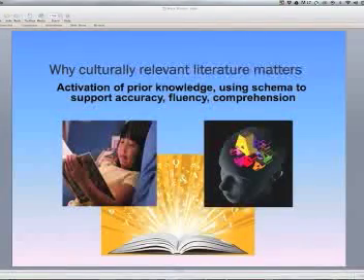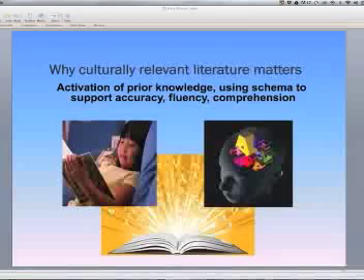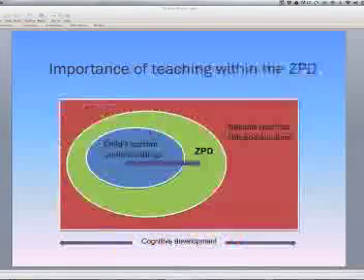And it supports accuracy, fluency, and comprehension, the three big things third graders must develop, and sometimes children don't develop that if they haven't had experiences that allow them to activate schema when they're learning to read or developing literacy skills.